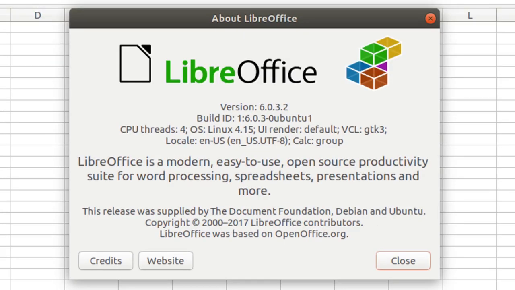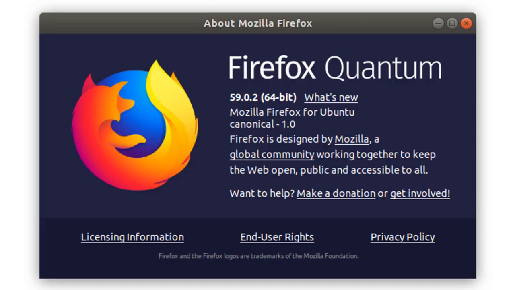It comes with version 6.0.3.2 of LibreOffice, close to the latest version, although it doesn't have all of the components. It has the major ones. And it comes with Firefox Quantum 59.0.2, also close to the latest version.